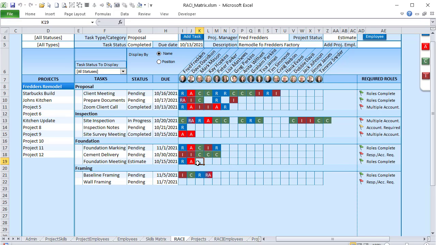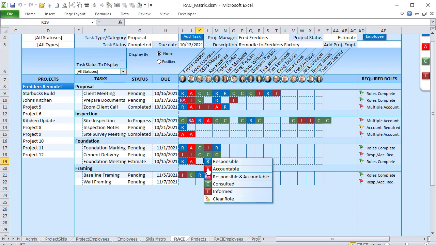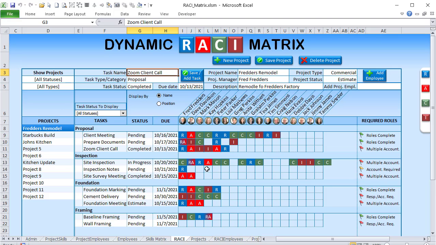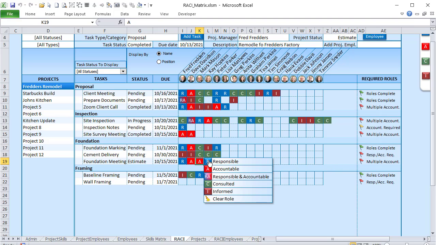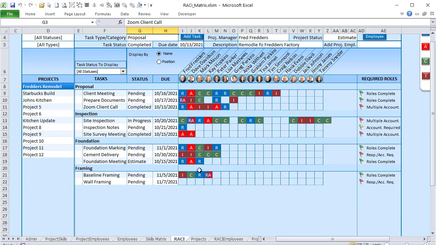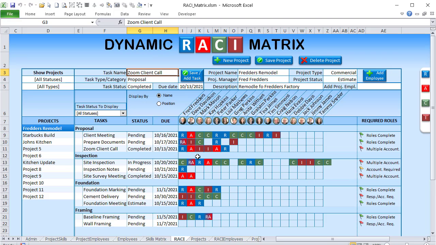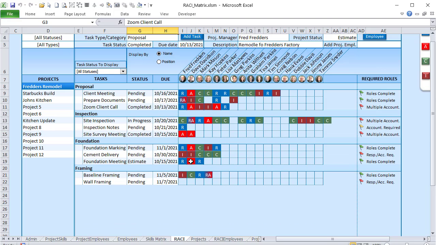complete. Now, if I decide to add one more person accountable, which we can't have because we can only have one accountable, then it's going to let us know that we have multiple people that are accountable. So that's a red flag. We cannot have that, but we can have more than one person that is responsible doing the actual work. So we can do the roles complete here. All right, great. So we can also have the same person that is also accountable and responsible.